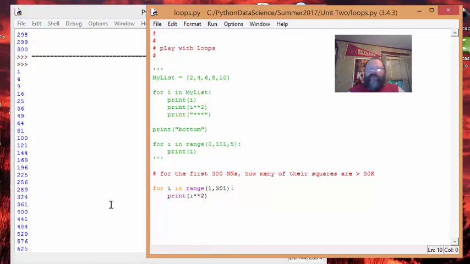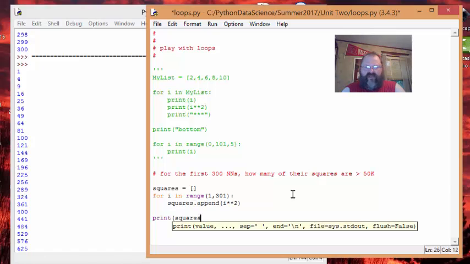So now I have to determine how many are greater than 50,000, right? But I'm going to do a little something here. I'm going to get a blank list. And this is where lists come in handy. Remember what I said, empty bookshelves. And instead of printing them, I'm going to say squares dot append, and I am going to create a list with all of the squares in it, and then I'm going to print that list.